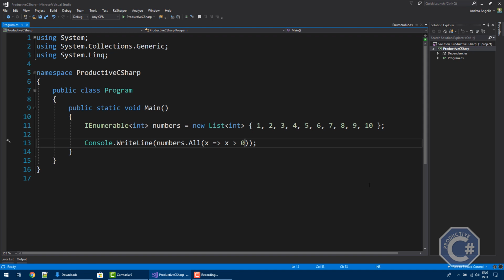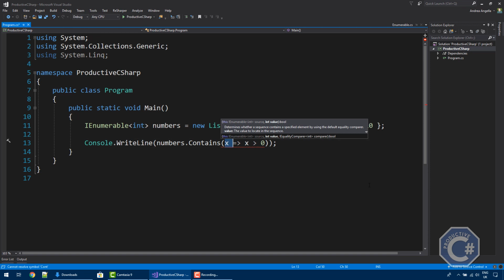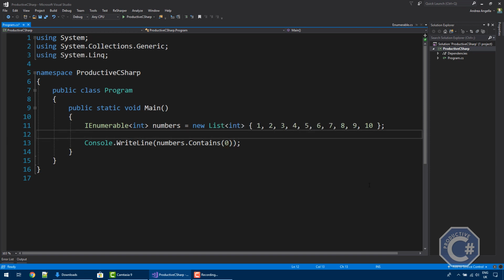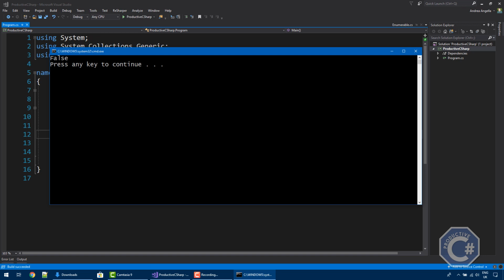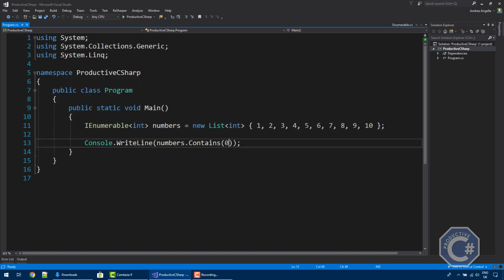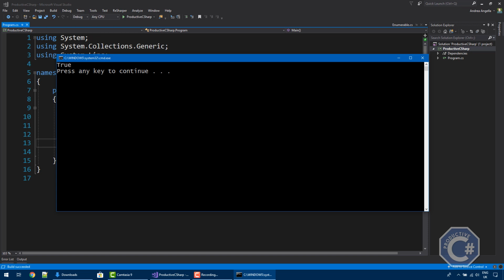Excellent. The last quantifier operator is contains. Contains allows you to check if an enumerable contains the particular element you are looking for. In this case, I'm checking if 0 is in the list, and if I run this code, it will return false, of course. If I want to check that number 4 is in there, in this case, it returns true.